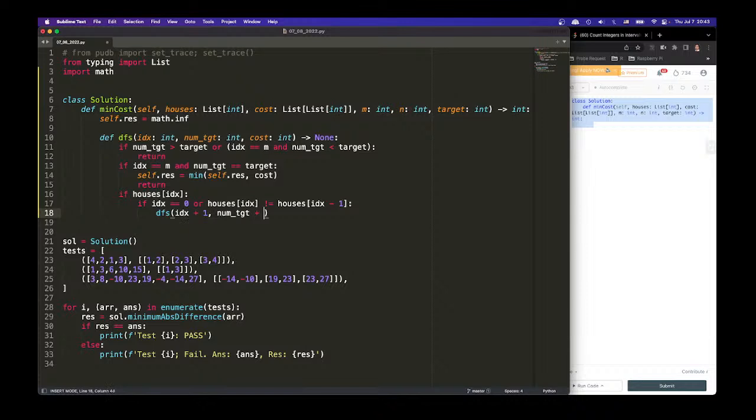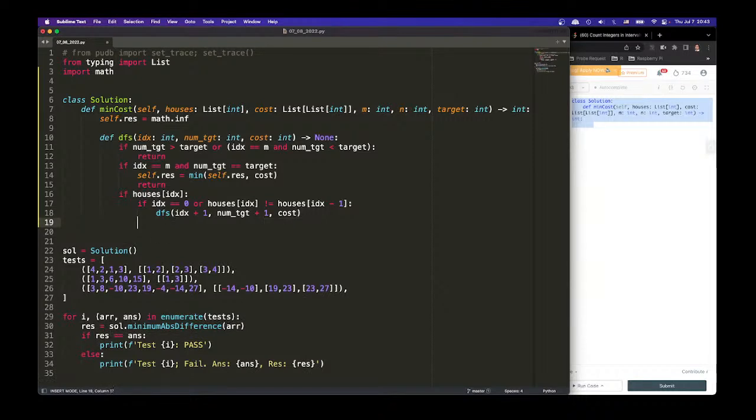Num_target plus 1, because the current one is different from the previous one, or the current one is the start, so it has to plus 1. And the cost does not change, right? Because the index, we have it right now, right? This one, we have it, so we don't have to paint it. So that's that.